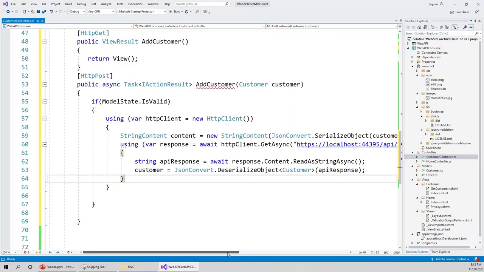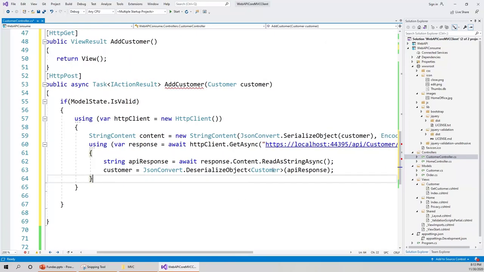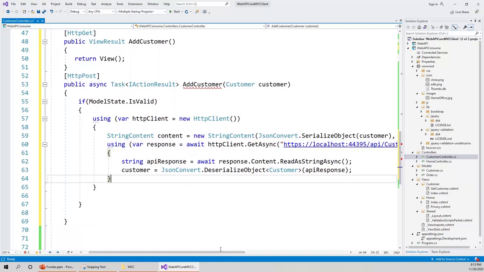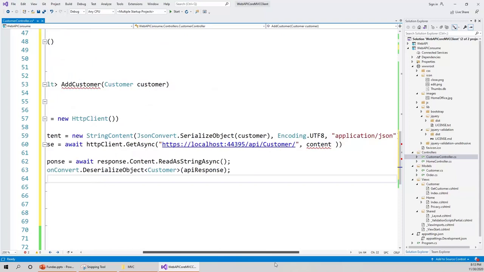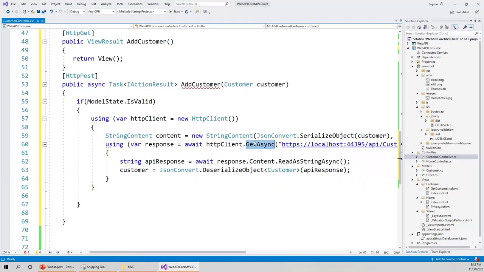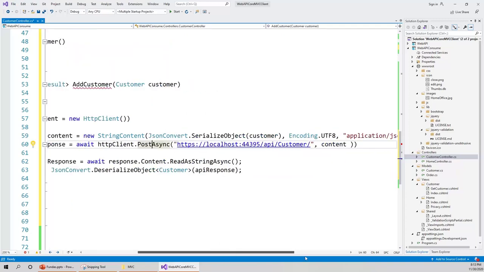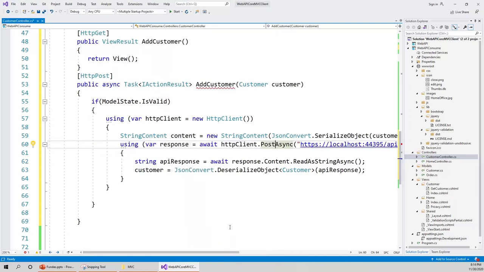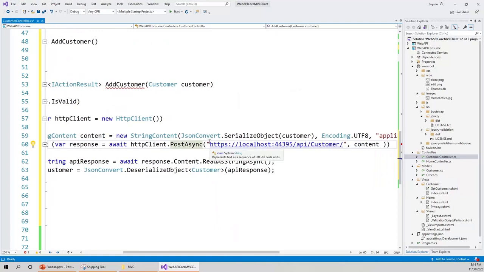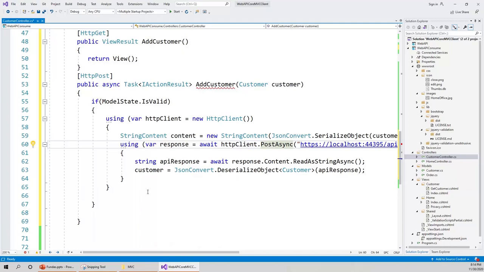So we get the response from the content, on which the ReadAsStringAsync method is operated. This will be a PostAsync method, not a Get, because we have HTTP post. Okay, so make it PostAsync, and now that squiggly line is gone. So I get a response from posting async to this URL on the Web API, passing the content JSON string formed over here, and store the response in a string. Then convert this response, returned from the Web API, by deserializing it to a customer object.